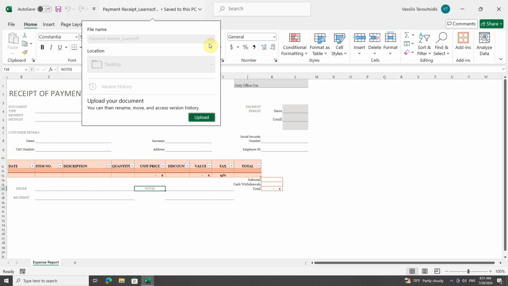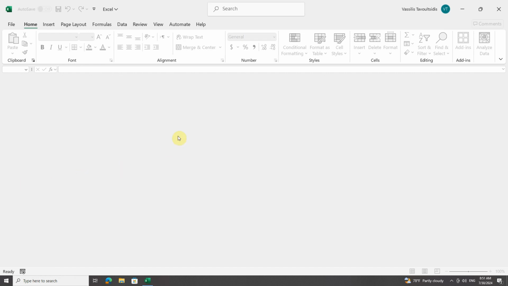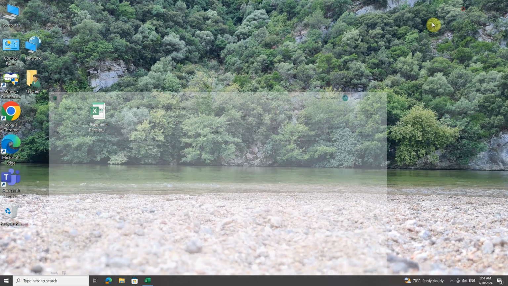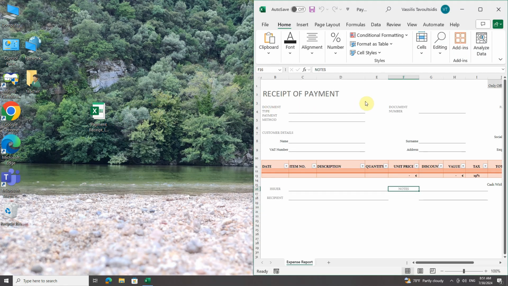However, I can also work with templates without going through File and Open. I can do these tasks even from outside Excel. I will go to the File tab and click on Close to close this template. And now I will minimize Excel. So I see the template here on the desktop. When I see a template, I have two options. One is to double click on it. I will double click on it, and as you can see, a new workbook based on this template is created.